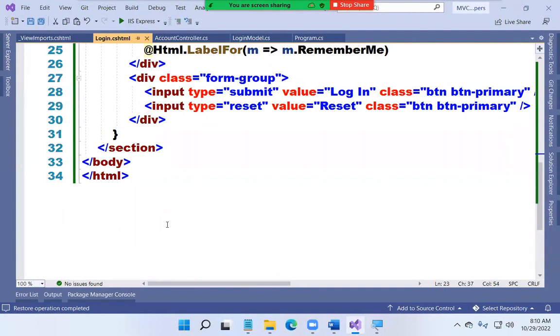Okay. Now, without using this one, I want to go with tag helpers. Are you clear? So to use tag helpers in our code, okay guys, listen, I need to import a namespace.